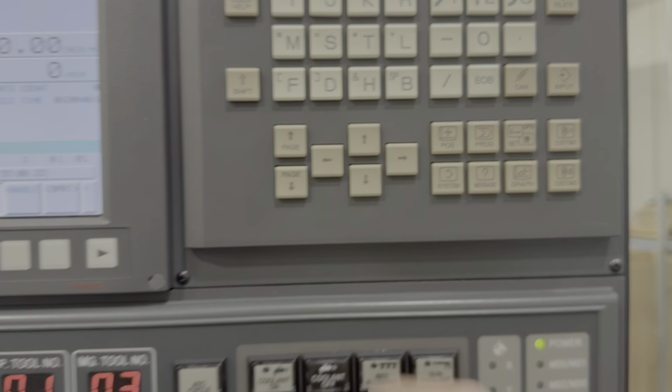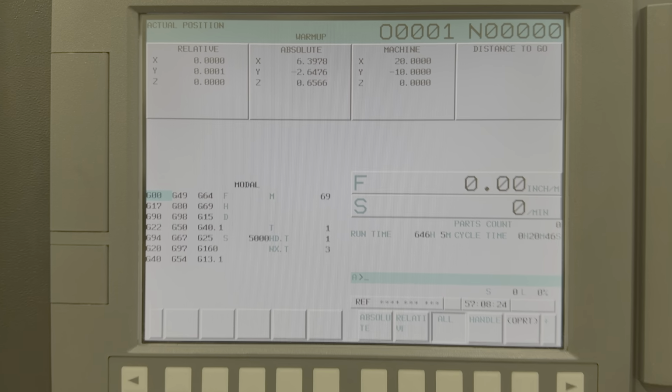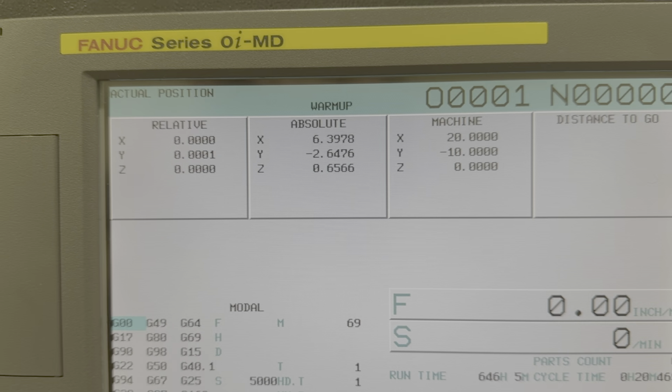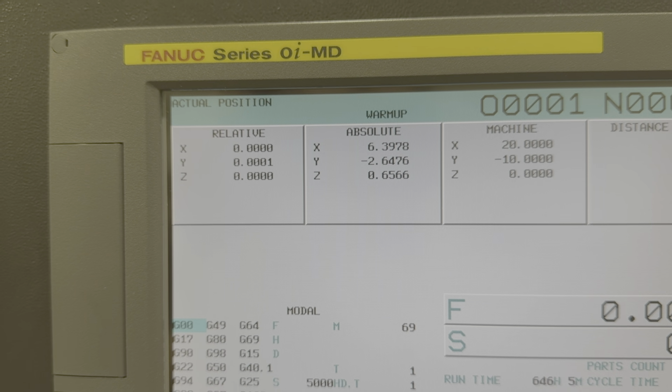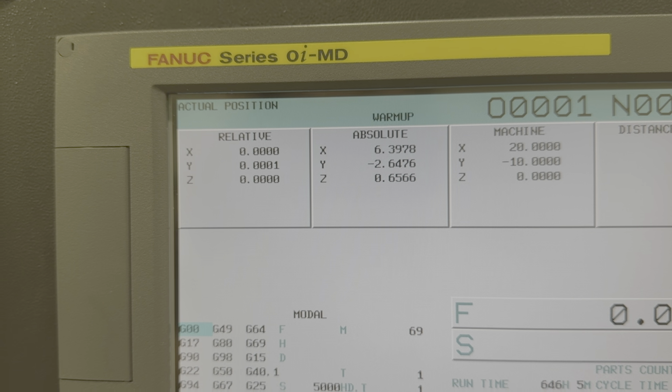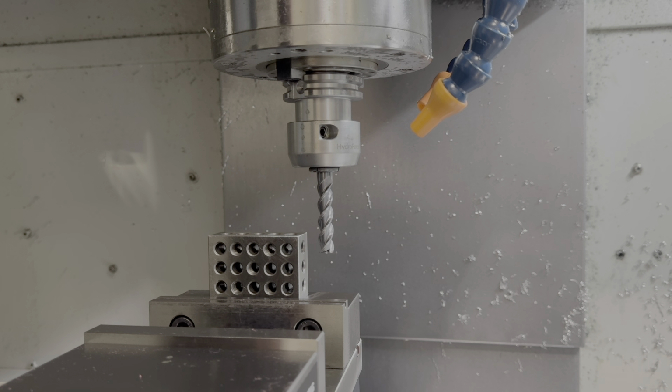Now if we go and press position again to see all the coordinates, you'll notice relative and machine have the same Z0 position. So now we're going to go over the technique to touch off without breaking your tool.